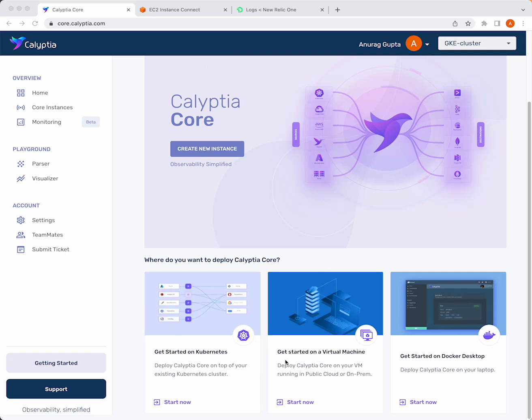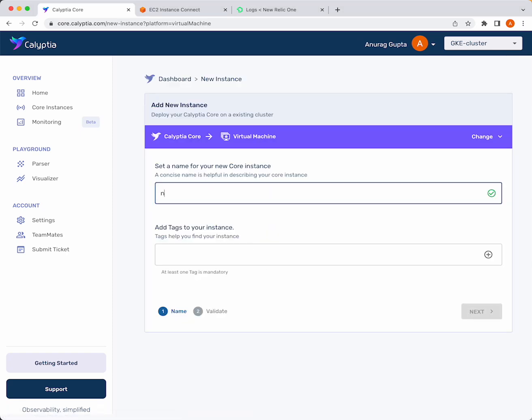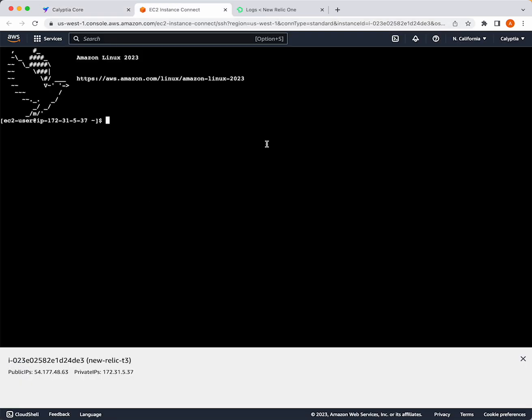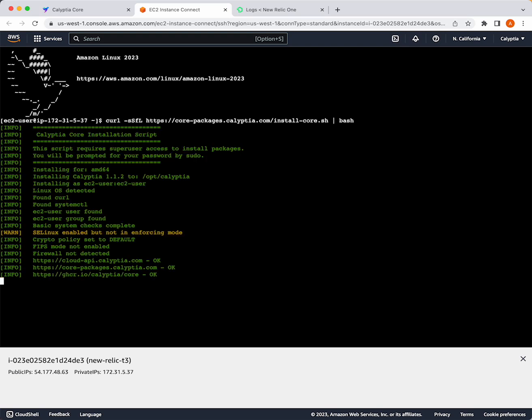What we're going to go ahead and do is deploy Calyptia Core on top of a virtual machine. We'll do that right now. We'll call this New Relic Core. We can add a tag to this. We can copy this install script, and here I have my virtual machine. We can copy and paste.